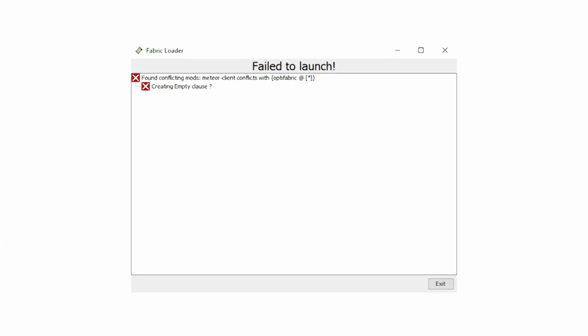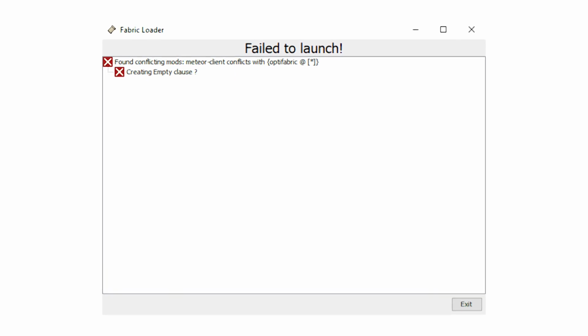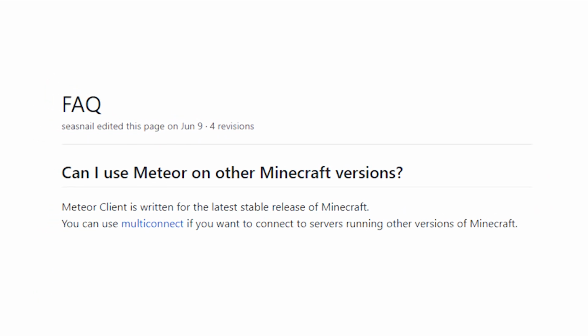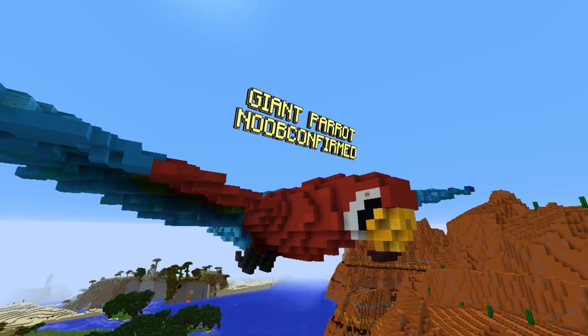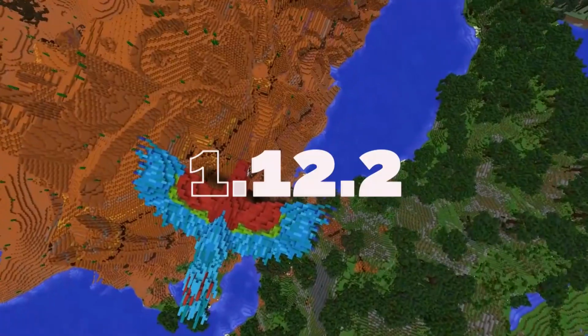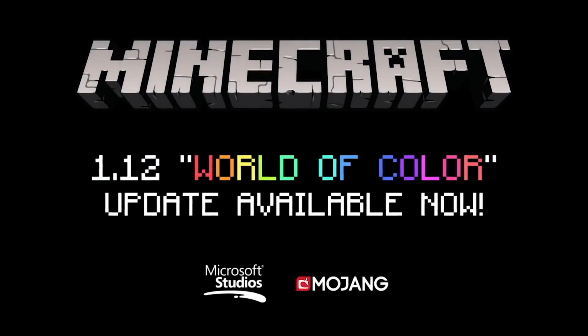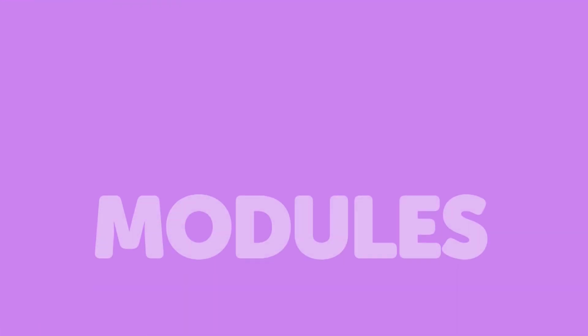As you might know, Optifine does not work with Fabric, and unfortunately installing OptiFabric with Meteor causes the game to crash. However, you can place Multi-Connect in your mods folder as it is compatible with the Meteor client. For anyone that does not know what Multi-Connect is, it is basically a mod that lets you change what version of Minecraft you are on without restarting your game. This can be used to play on servers like 2b2t that run on older versions of Minecraft. Other than that, Meteor is easy to install and use.